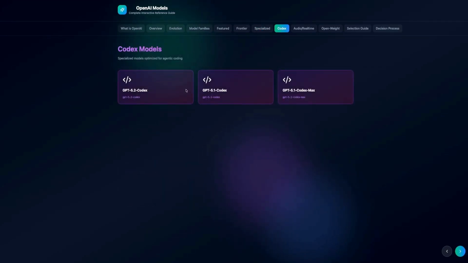These are the Codex models. So like GPT 5.2 Codex, GPT 5.1 Codex, and GPT 5.1 Codex Max. So what does Codex do? Codex basically creates the software source code, bug fixing, code improvement, entire application development. So these are not just autocomplete. They are coding partners that understand context, tools, and best practices. Let's move to the audio and real time.